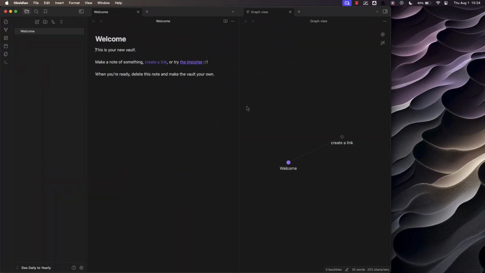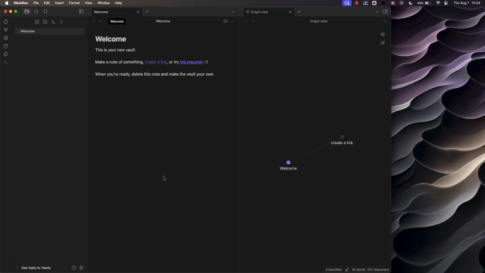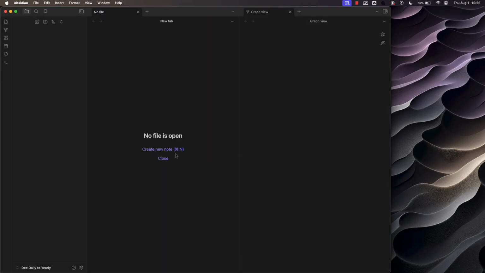And when you click Create, you are going to be greeted with a welcome message from the Obsidian team, and we can right click and click Delete. We don't need it. Now you have a completely blank vault.